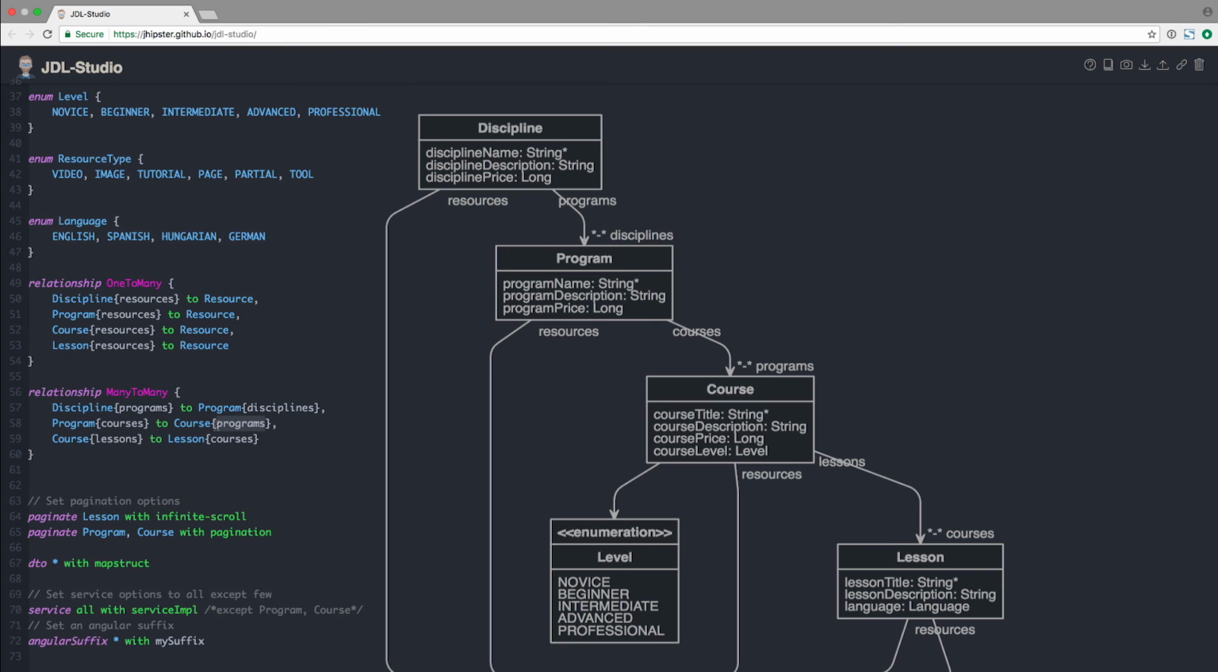When you go ahead and have JHipster create your code for all these entities, it'll create a Java class called discipline, and it'll have a reference in there called programs, which will be an array, and that array will be of type program. And then likewise, in the program class, we're going to have a member called disciplines, and it's also going to be an array of type discipline, and that's going to hold references to a bunch of different disciplines.